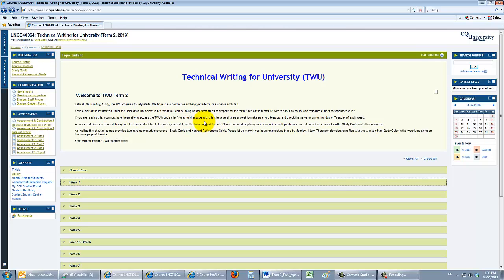Okay, so that's a basic overview of the TWU Moodle site. Please take some time to explore the site, click on the links and see what information is available. Don't worry, you can't break Moodle, so don't be afraid to click about and have a go. If you have any questions, please don't hesitate to ask. You can use the student to staff forum, send us an email or give us a call, and our contact details are here.